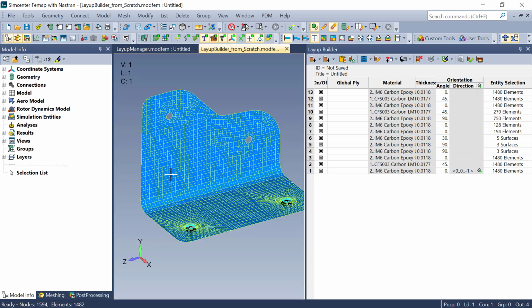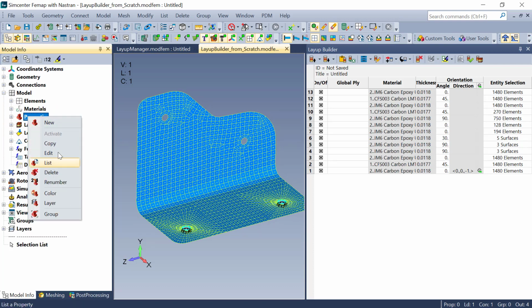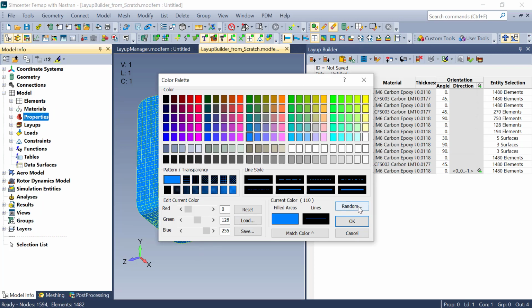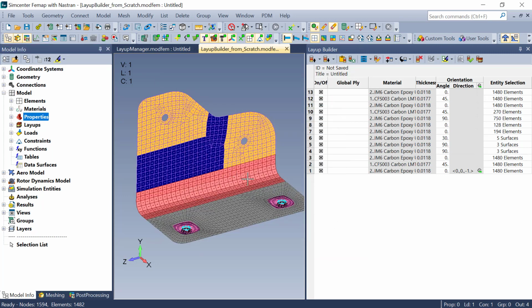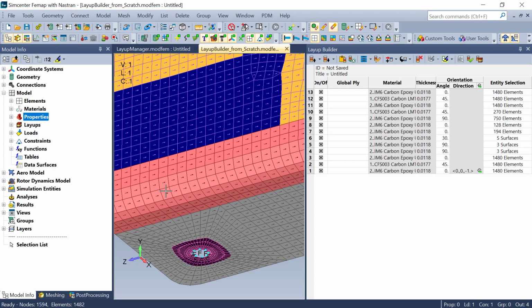And just for viewing purposes, let's go ahead and change all the colors on the properties. Let's randomize these so we can see the different areas. So now you can see a good composition of how this part was constructed via the Layup Builder. And you can also see the arrows of the material direction, again, based off of this original ply that we set.